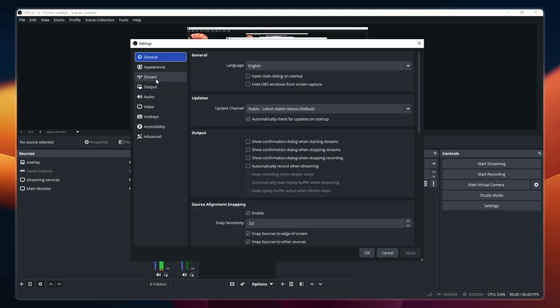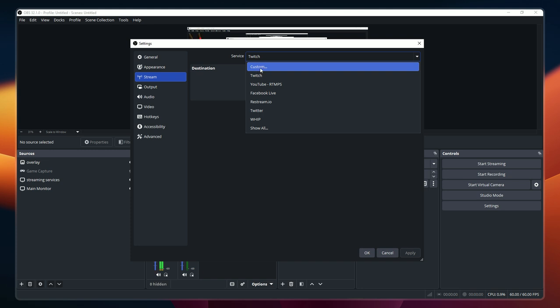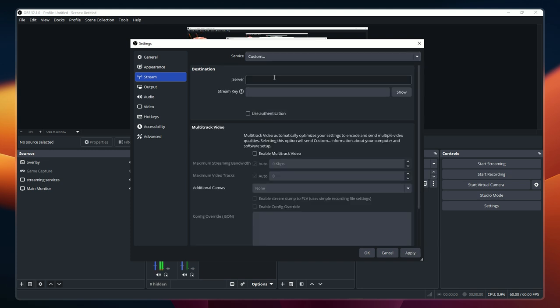In the left panel of the settings window, click on Stream. This is where you'll input all the connection details. Navigate to Service at the top, and right beside it, click the drop-down menu. From the list, select Custom. This allows you to manually enter Kick's streaming server information, since Kick might not be listed as a default option in OBS. Next, navigate to Stream Key, and right beside it, paste the stream key you copied earlier from Kick.